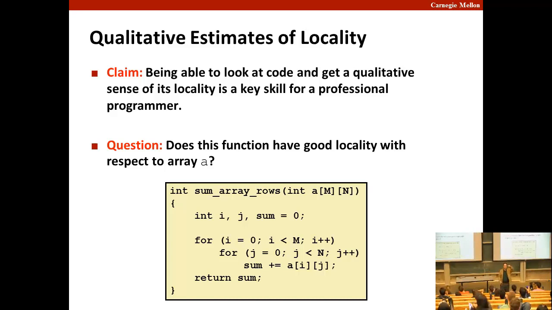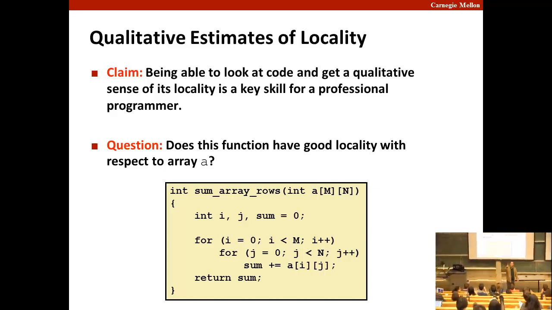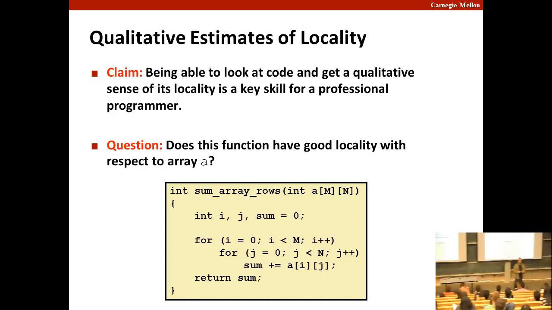If I go from column to column, down a column, from row to row to row, I end up in a situation where I skip from row 0 to row 1, to row 2, to row 3, to row 4, to row 5. Is that good for spatial locality? No.